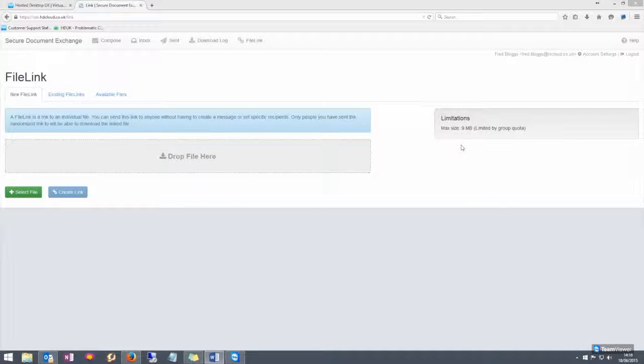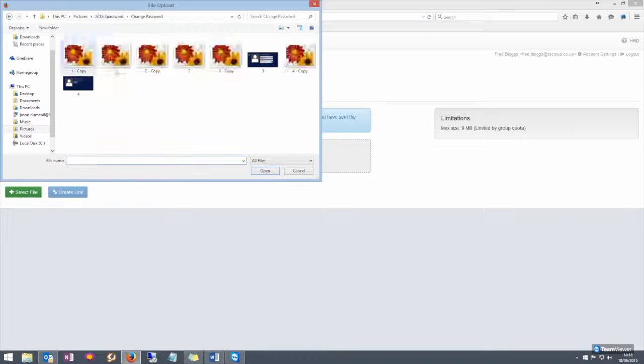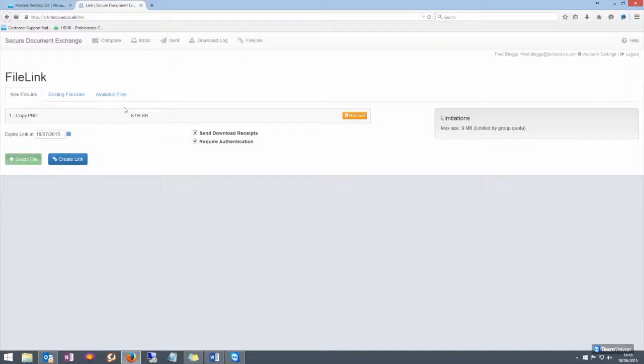File link. This area will cover sending web links to files, so you can either drag a file to the box or you can click on select file, then open. So I will select a file to upload. After you've dragged or uploaded a file, it will give the option to request authentication and other options as seen on Compose. Even after doing this, you can still change the preference later.